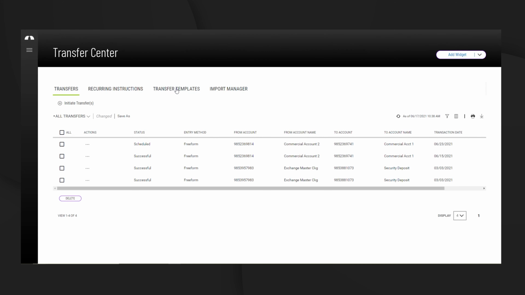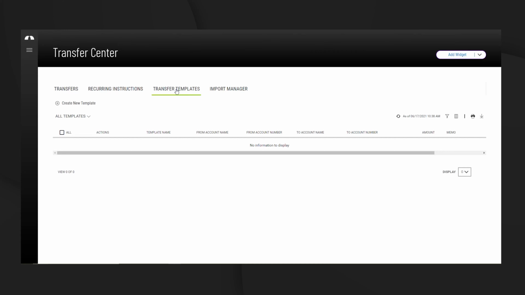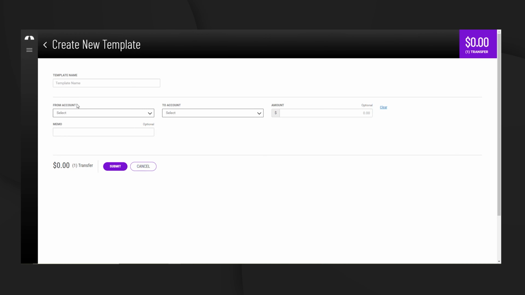The next tab is Transfer Templates. This is where you can create a template for a transfer for future use. Select the plus symbol next to the words Create New Template. Enter a template name, select the From account and choose the To account. The amount and memo field are optional. Click on Submit in order to create the template.